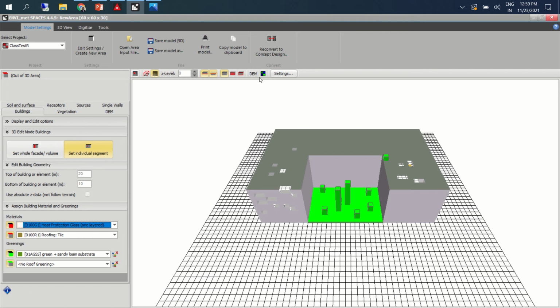So what you have to do, if you want to work on the facades, you have to convert this model into a detailed concept design, so that you can work on the facades. So this is the first task here, where you have to model the buildings.